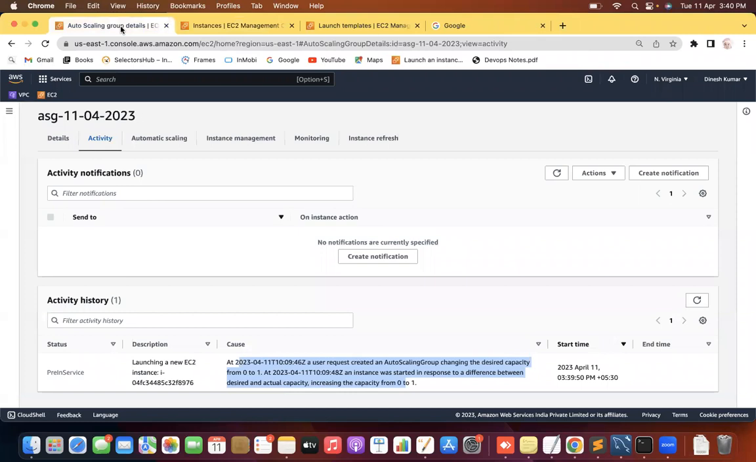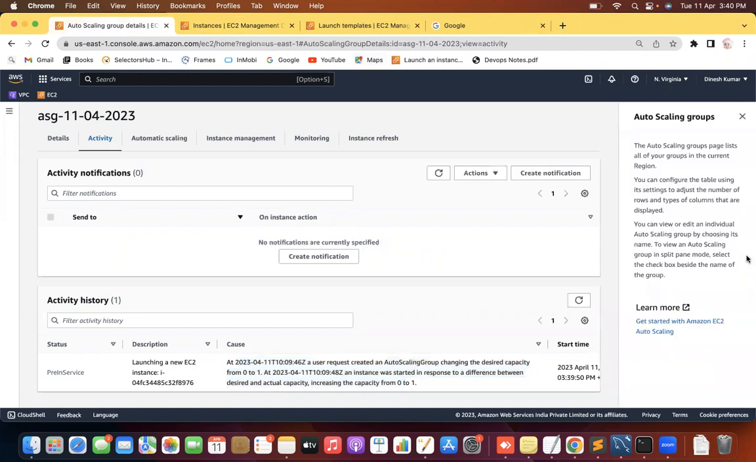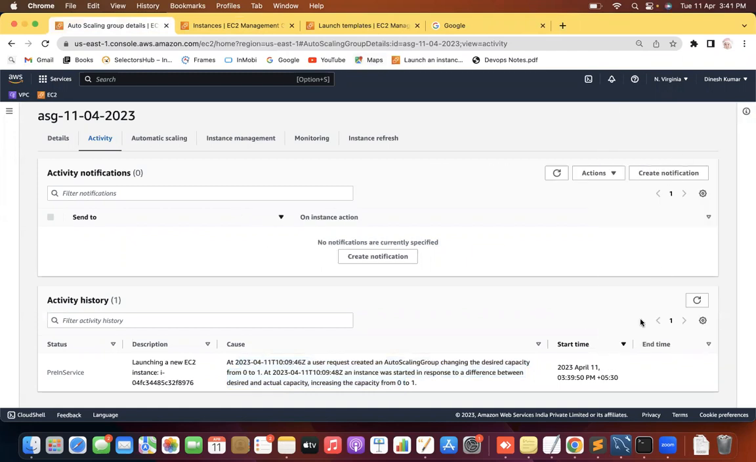Now suppose I set a desired capacity of 2, how many instances get launched? 2 instances. 2 instances are getting launched. Maybe let me update this. After a couple of seconds, you can see successful, right? My EC2 instances got created, so I can see successful.